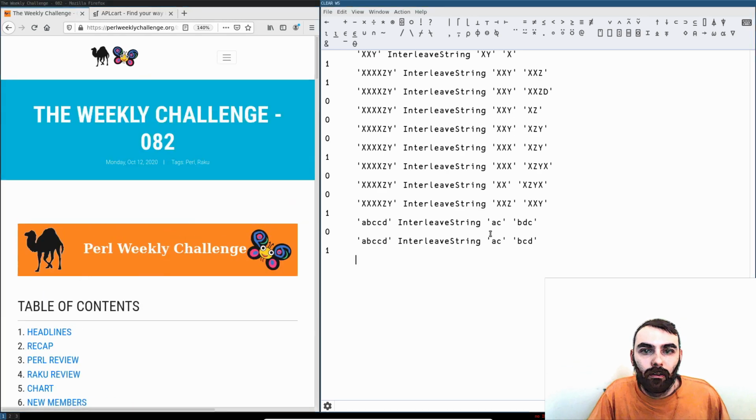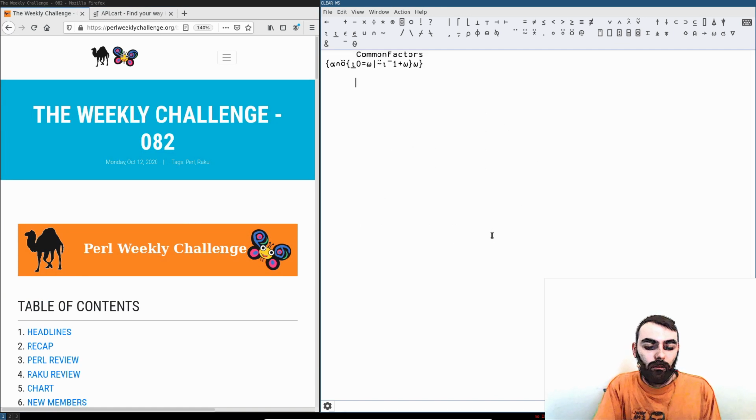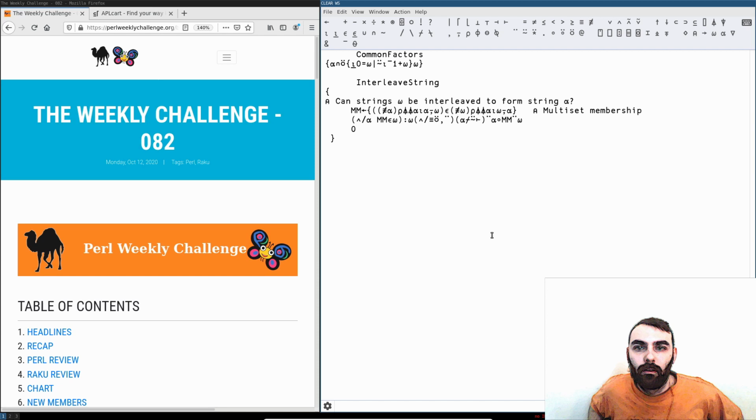So, yeah. Common factors. Nice and simple. Just some maths. Interleave string. To be honest, a bit of a bugger. And I was a lot more confident going into that problem than I was when I got to the solution. But hopefully that was some kind of adjective to watch that progression, you know, frustrating, entertaining, stupid.